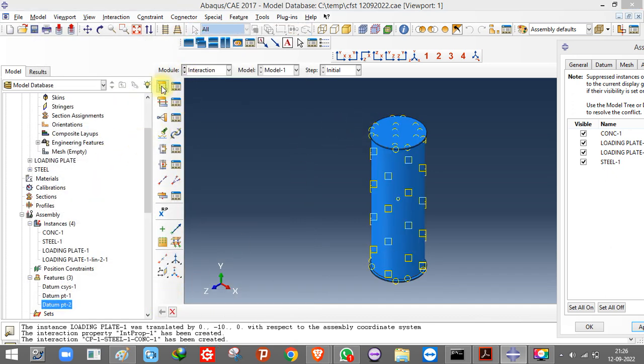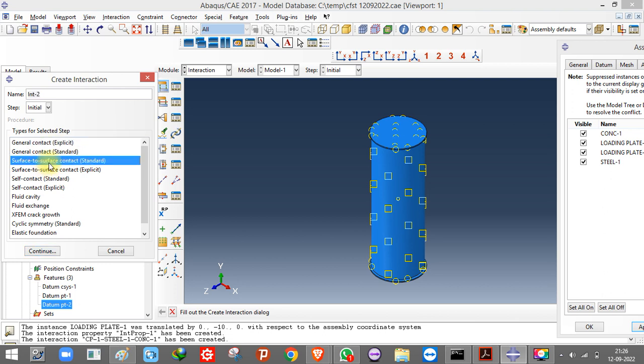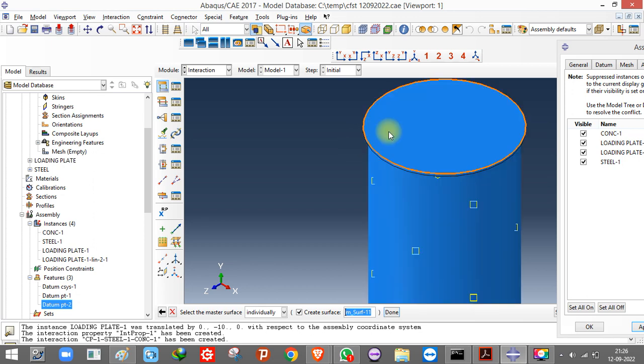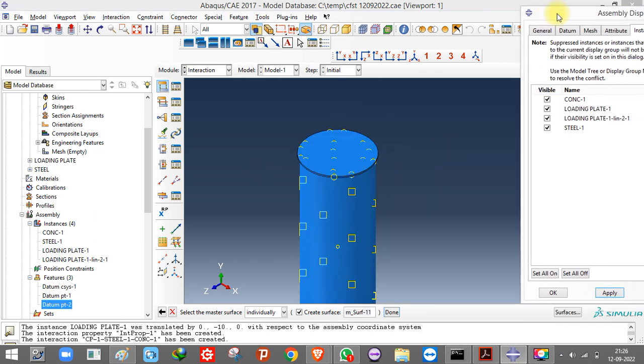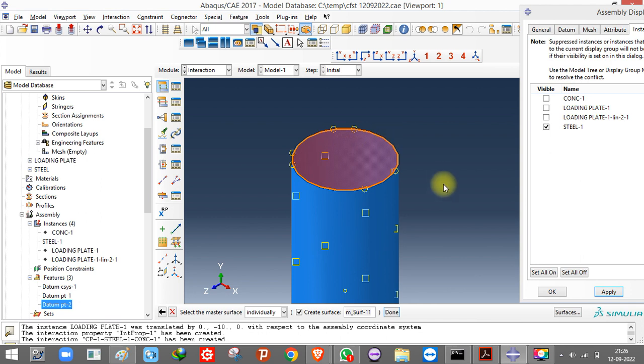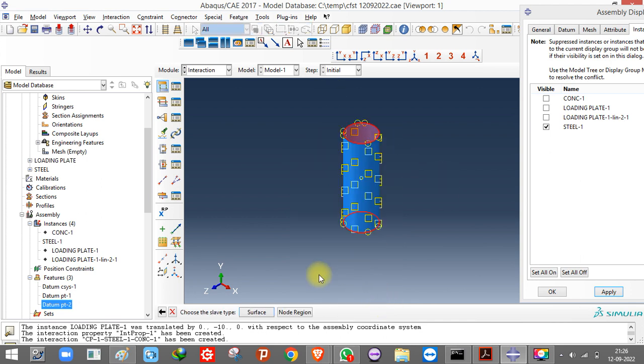You can create them one by one also, like surface to surface contact. Then it will ask you to select the master surface. You select the inner surface of the steel as master surface. Here you can switch off everything apart from steel, then select the inner surface. Then I select the slab surface, so now I need to select the outer surface of concrete.